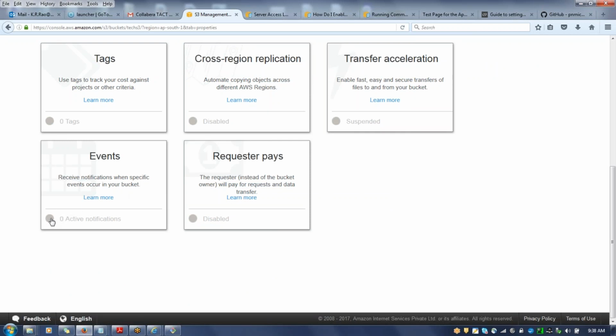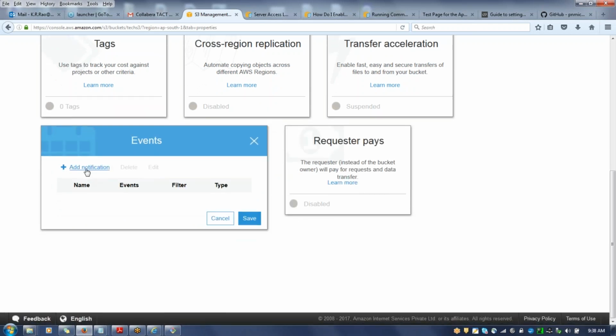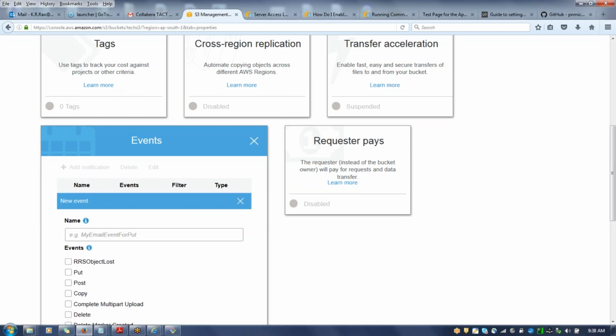Events. What is the events? Suppose someone added the file, someone deleted the object, someone copied the object, whatever the activity happened, you want to get a notification for that. Yes, you can enable the notification. So you can enable the events, you can add a notification: someone put the object, someone post the object, someone copied the object, someone deleted it, multi-part upload.